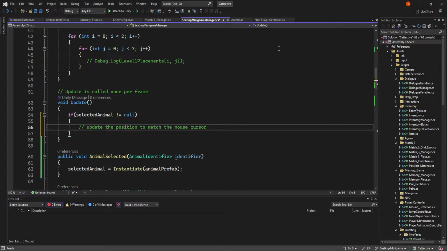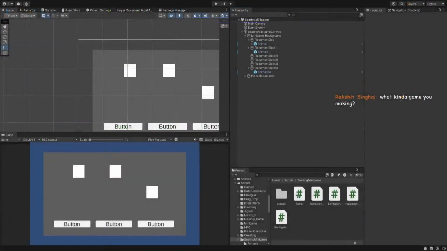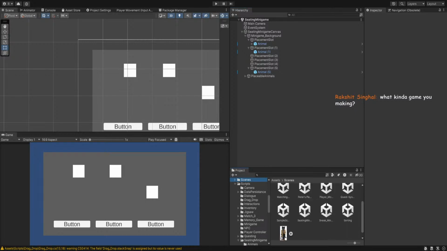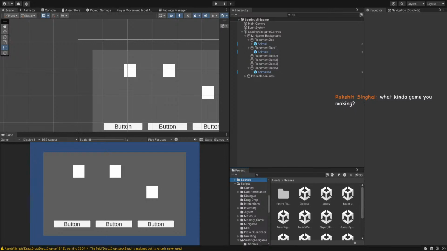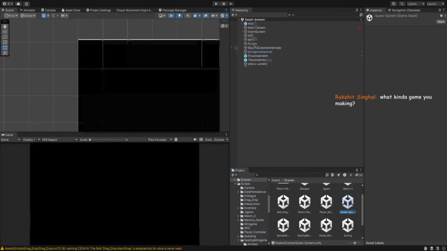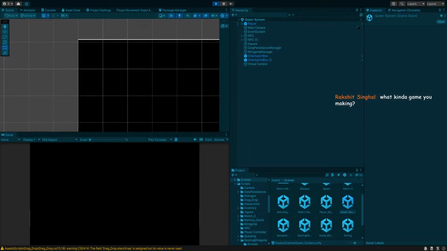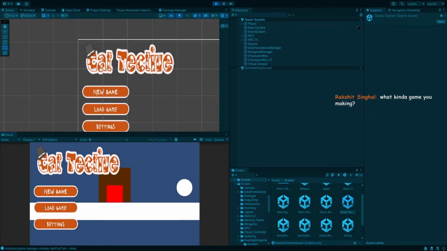What kind of game are you making? This is a little bit of a 2D platformer, but mostly a minigame-driven game. Basically you are a cat. This scene has a lot more stuff set up in it. Oh, here it is. So basically you're going to be a cat trying to find your lost collar, or your best friend, depending on how far you want to go.